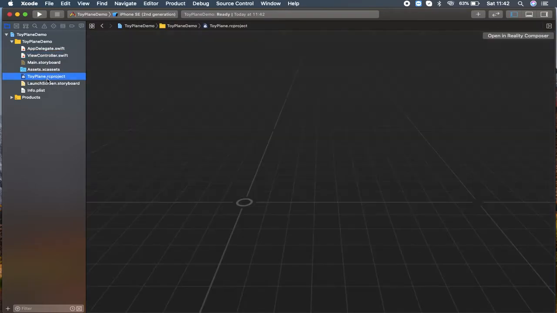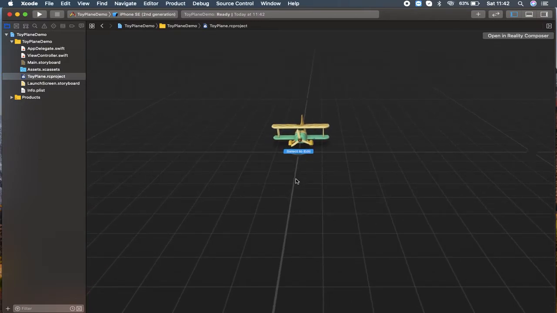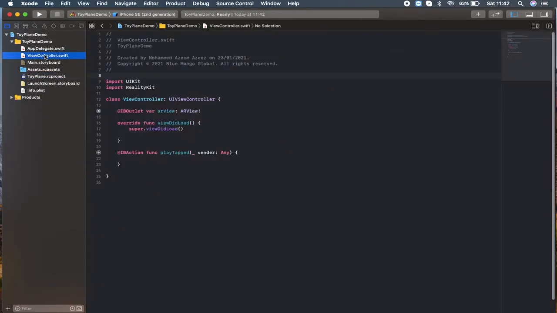So here we go. Here you have the toy plane RC project inside. If you want to open the Reality Kit, you can open it from here as well. And if you want to do further edits, you can do that from Reality Composer. So at last, inside my view controller, I'm going to write a few lines of code. We will be about to finish the code with this video.